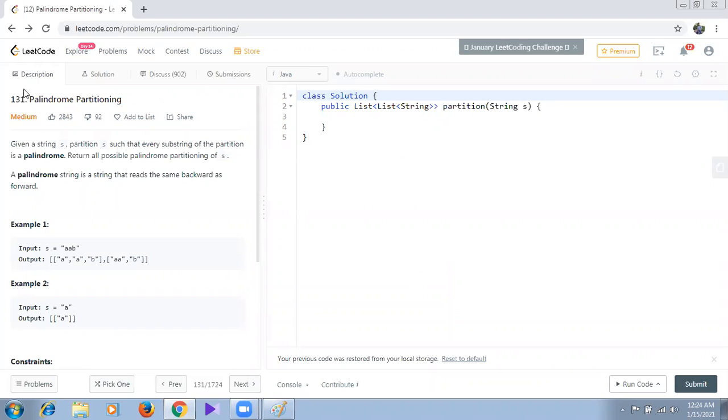Today I am going to solve the LeetCode problem number 131, palindrome partitioning. The question is, given a string S, partition S such that every substring of the partition is a palindrome. Return all the possible palindrome partitioning of S. A palindrome string is a string that reads the same backward as forward.